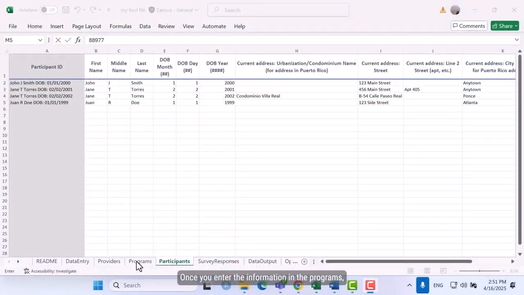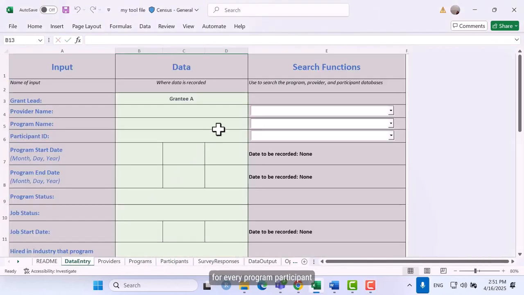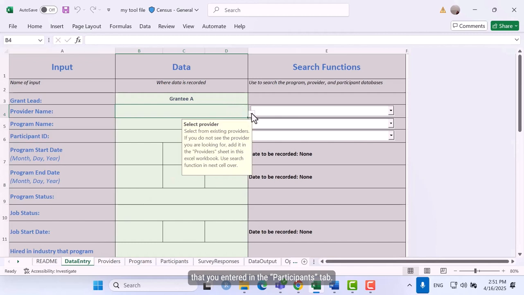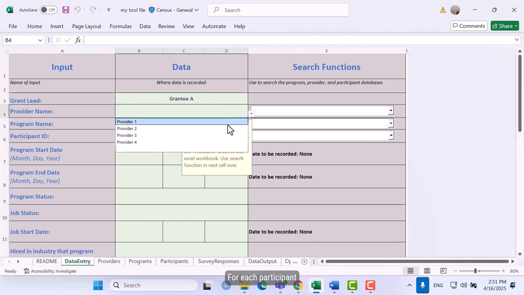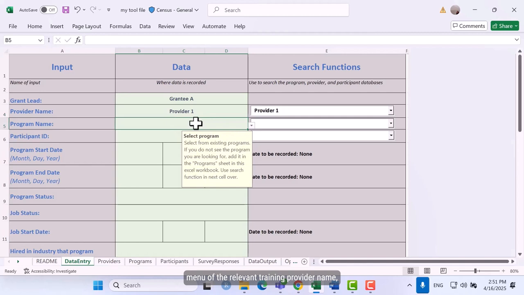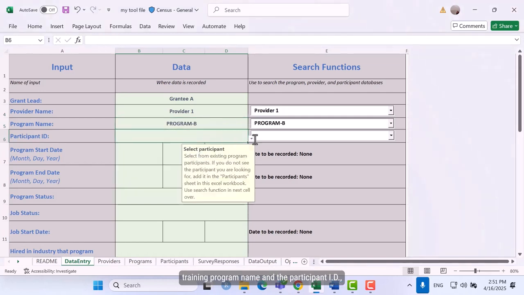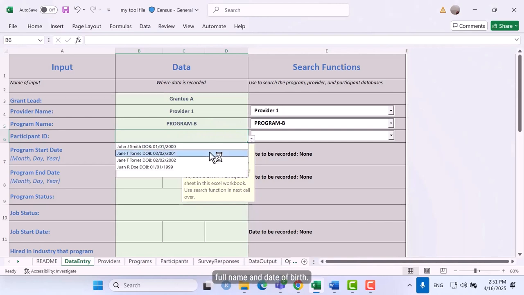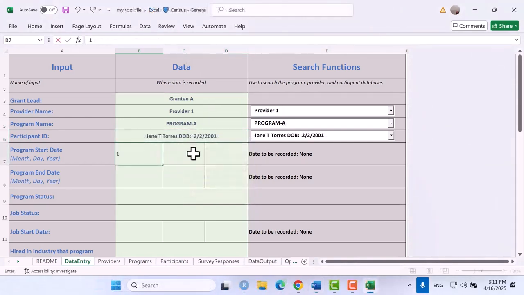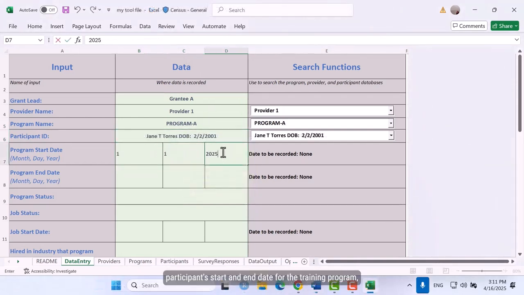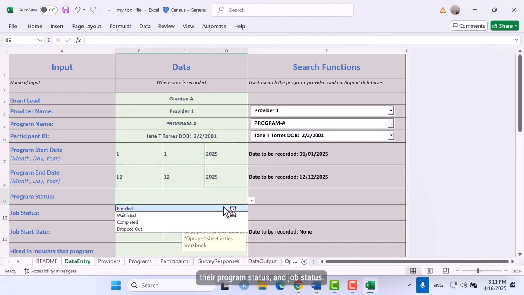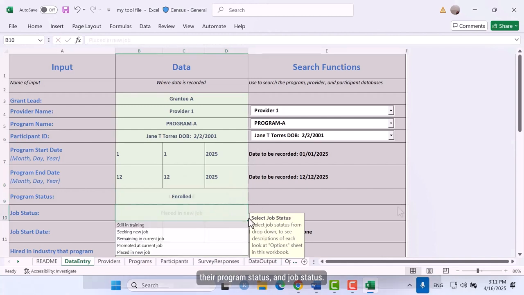Once you enter the information in the Programs, Providers, and Participant tabs, go to the Data Entry tab where you will fill out a form for every program participant that you entered in the Participants tab. For each participant, select from the drop-down menus the relevant training provider name, training program name, and the participant ID, which is a combination of the participant's full name and date of birth. You will also enter the participant's start and end dates for the training program, their program status, and job status.